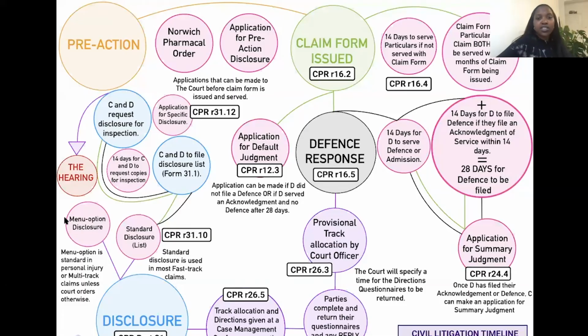So this civil litigation timeline worksheet looks a bit scary when you first see it, but I promise you it makes loads of sense. I created this because I like to see the flow of civil cases. So when you start here at pre-action, you move across through the different stages of a civil case.